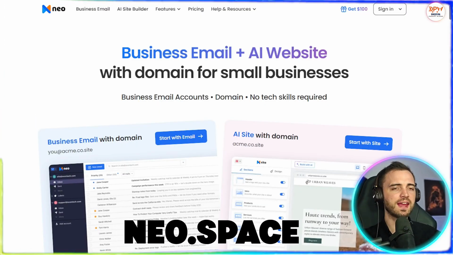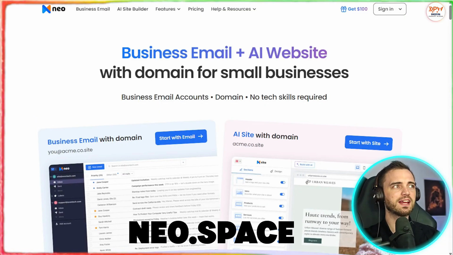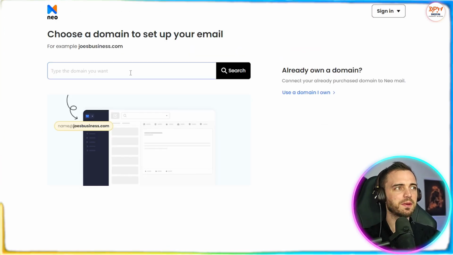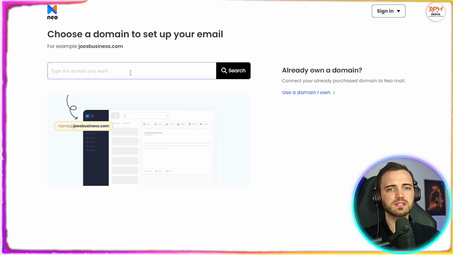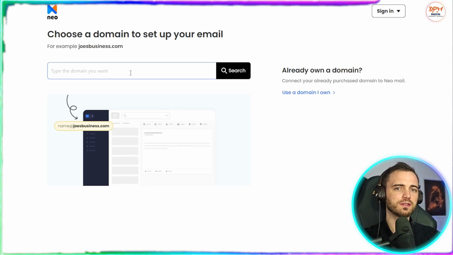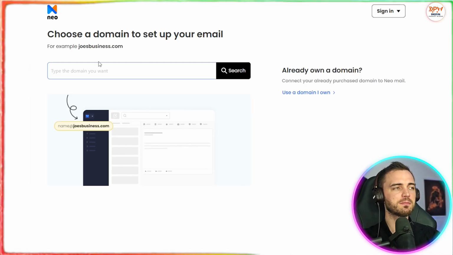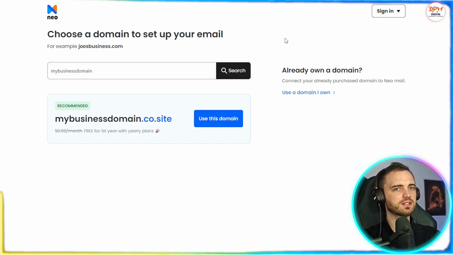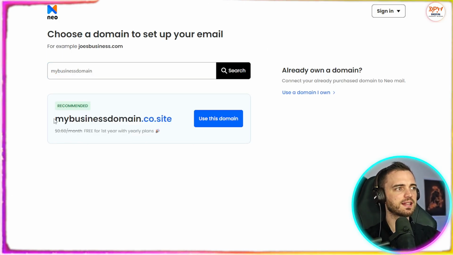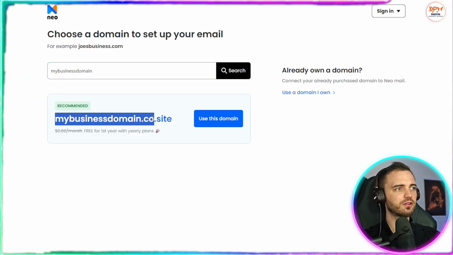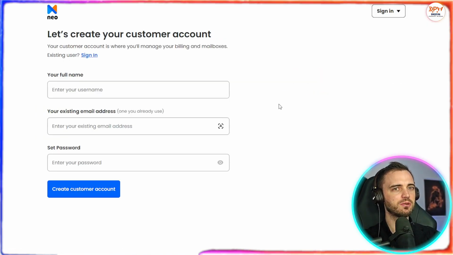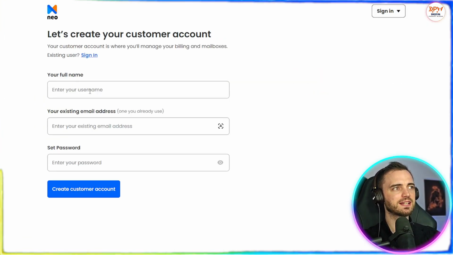So how do we get this going? Well, first you got to head to the link in the description. That would be neo.space and sign up for free. Here we're going to type in the domain that we want. You can check availability for this domain very, very easily. So I'm putting in my business domain here just for an example, and we can see that yes, we have mybusinessdomain.co.site, and that does look incredibly professional.